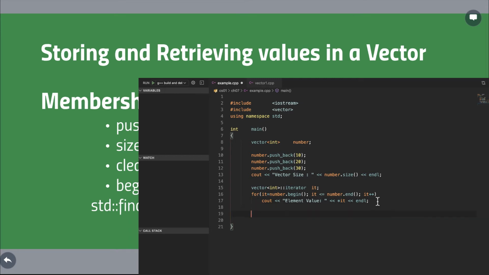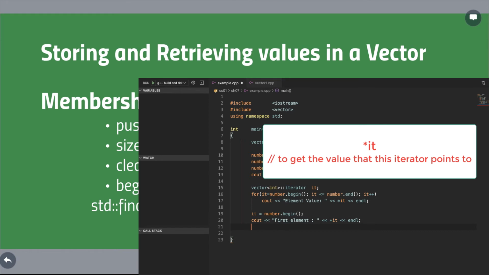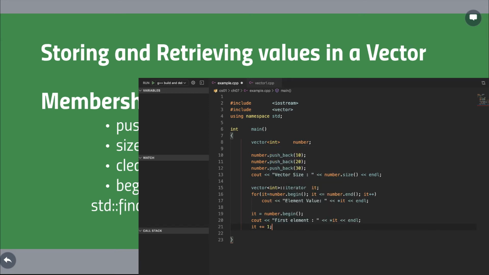I'm going to make more example statements to access the elements by using the iterator. First, I'm going to get the iterator from the member function begin. At this time, the iterator points to the first element in the vector. And then I will introduce a new operator. The symbol is asterisk. We have to use this operator if you want to get the value that this iterator points to. So if you print out the value with this notation, we can get the first element value, and then once we increase this iterator by 1, the iterator points to the second element, and we increase by 1 once again, and then the iterator points to the third element.